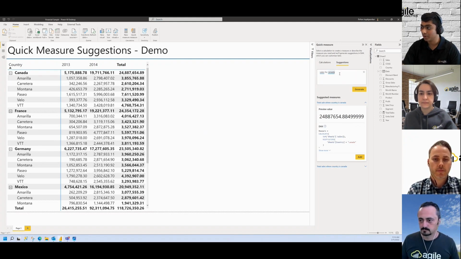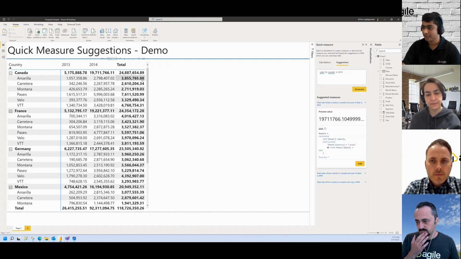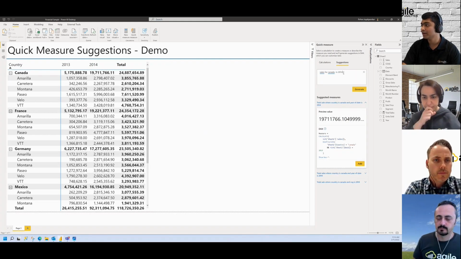So if I can give operators also over here, like sales for Canada in 2014. So if I say generate, it adds another filter where year is equal to 2014, filter Canada. And yeah, so you see the measure is working fine.